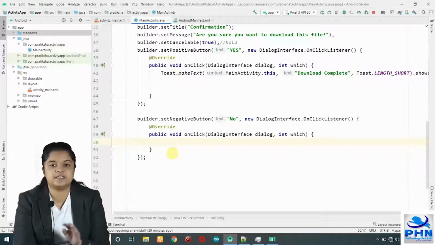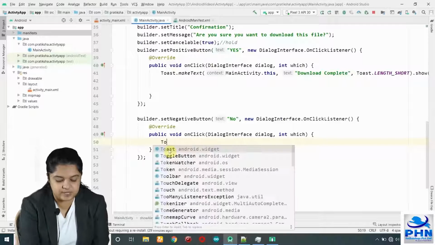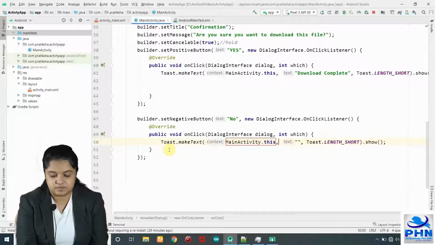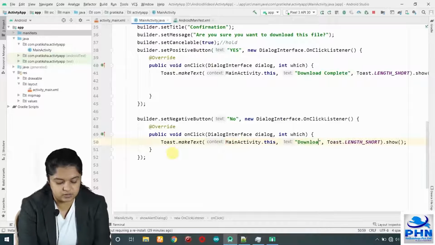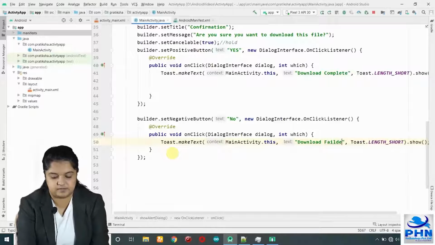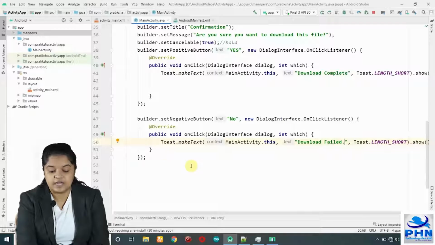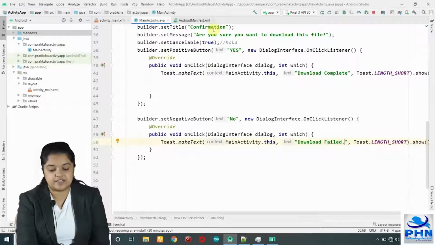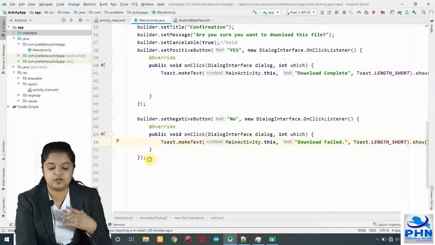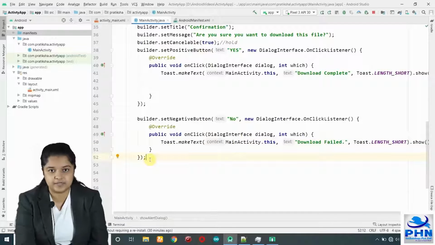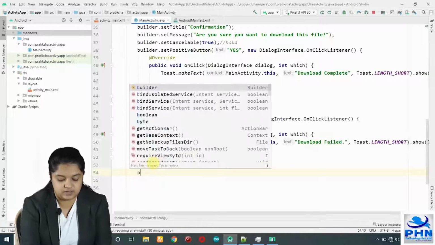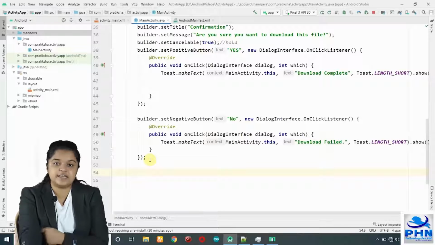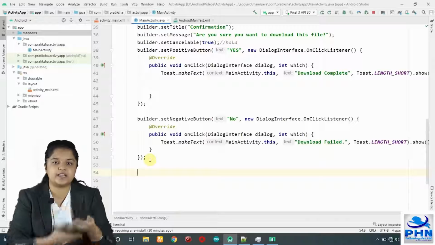Now here, if the user presses the No button, what should happen? We will display a toast message again: "Download failed." Now we have completed the design part of our alert dialog. We have set the title, message, positive button and negative button. If you want one more, like a Cancel button, you can add it with setNeutralButton.